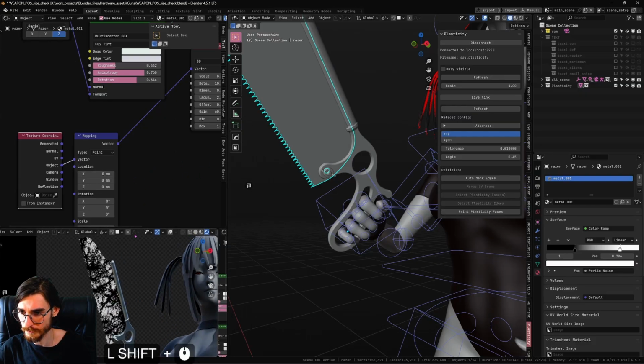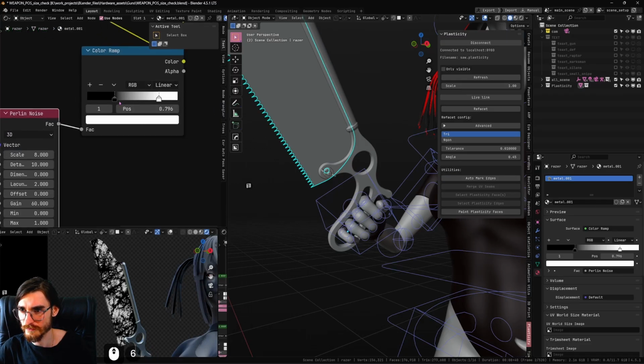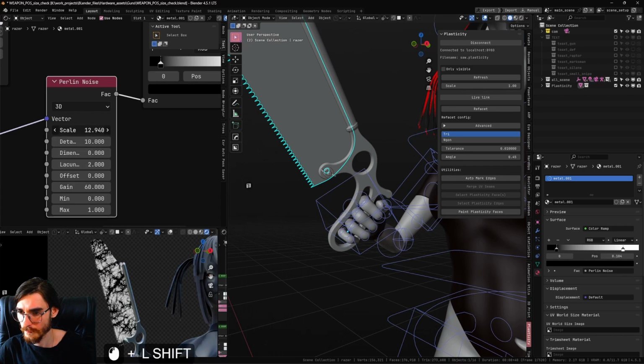Just use the object. It will do better result if it's just a raw mesh from Plasticity, which not even like refaceted or something. Sometimes you just don't want to mess around with refaceting and just stick to that to have like a cool render and just get out of here. Yeah, just let's do something like that.